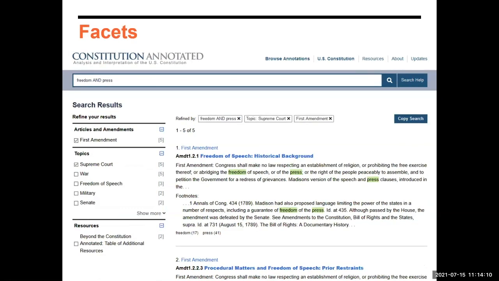All right, so let's take a look at those facet menus. Each search results page will have facets on the left-hand side, including articles and amendments, topics and resources. Clicking on these options narrows down the results. So you see here, I've narrowed down our results already. I selected First Amendment in the Articles and Amendments menu and Supreme Court under the Topics menu. This brings my results down to just 5.